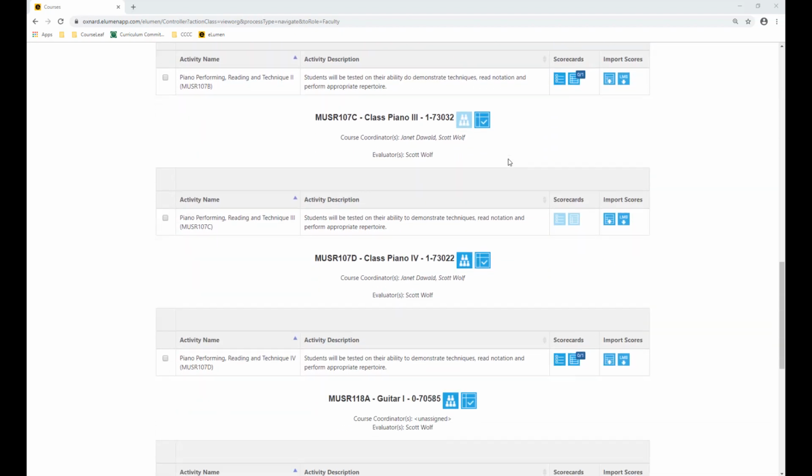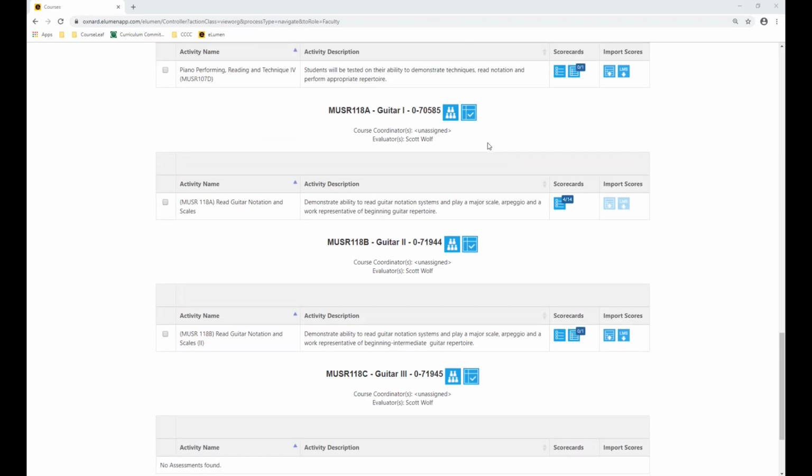Let's look at Music R118A, Guitar 1. Here you will see the course number, the title, and the CRN. You can disregard these 2 blue boxes, it's just the class roster and the curriculum map, which you don't need to worry about. Below that, you will see those that are assigned to this course and the evaluator. This should be your name. You may also see Janet's name listed, and if the course has another instructor, that person will be listed too.